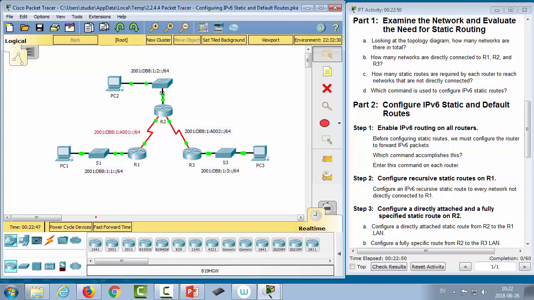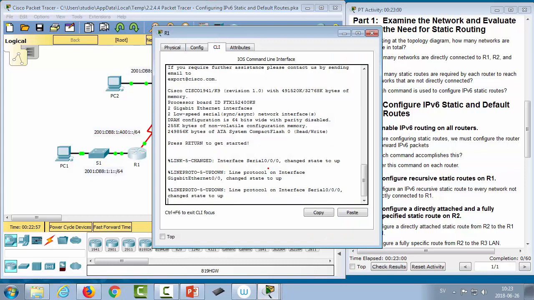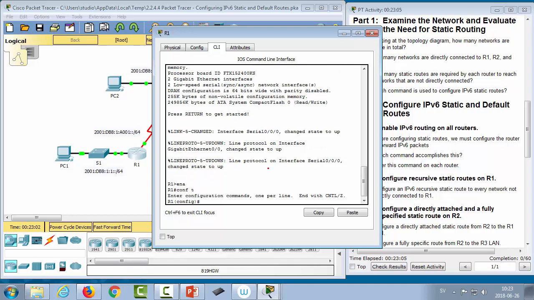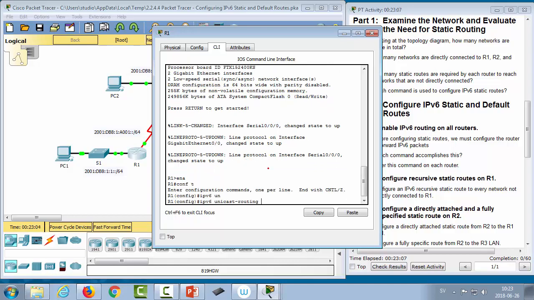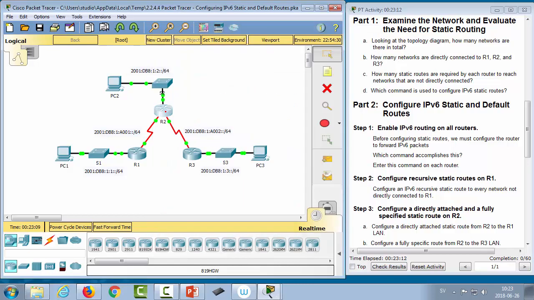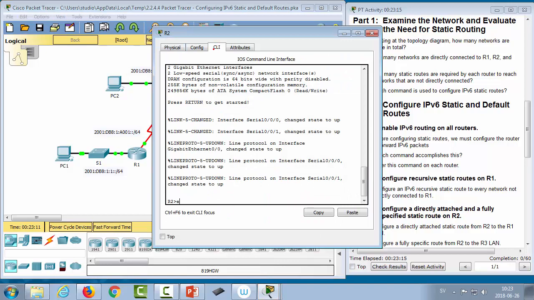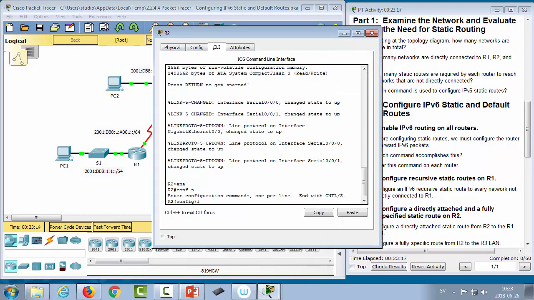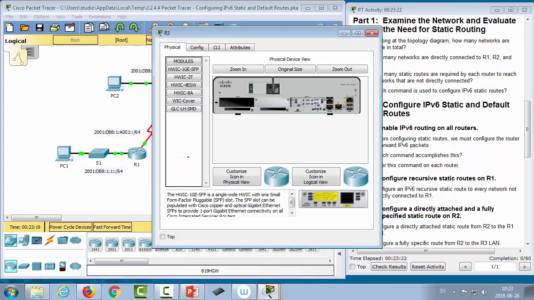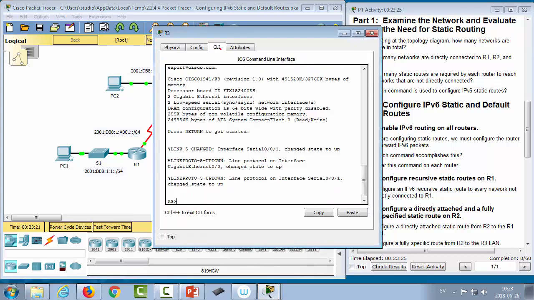However, when we're doing IPv6, what we have to do first is enable IPv6 routing on each and every one of the routers. Remember that IPv6 routing is disabled by default, so we go to enable, configure terminal, and then we use the command ipv6 unicast-routing, and that enables IPv6 routing on the router. So router 1, router 2, again enable, conf t for configuration terminal, and ipv6 unicast-routing, and the same for router 3. A lot of clicking around.